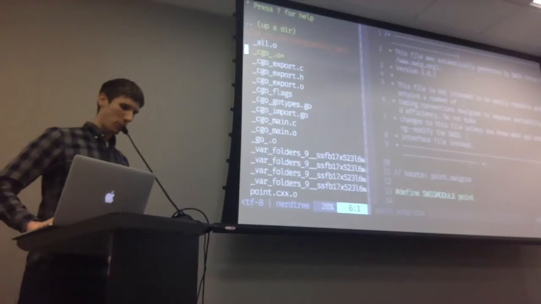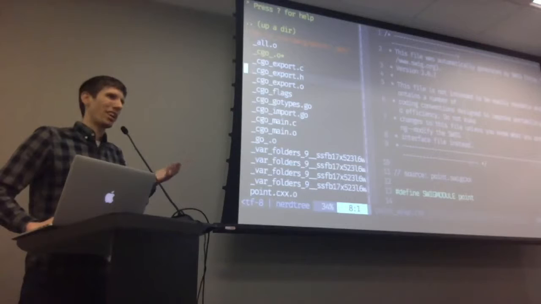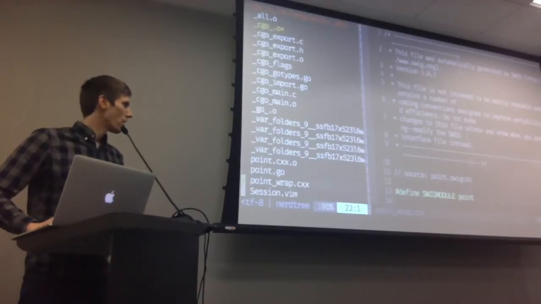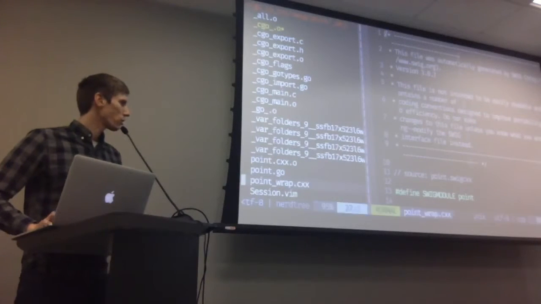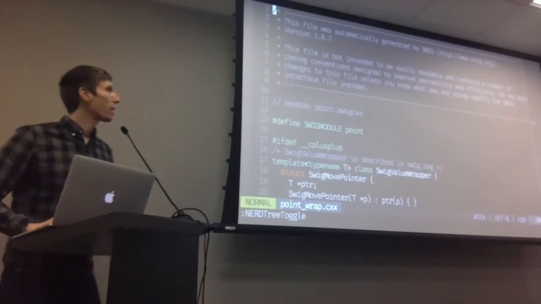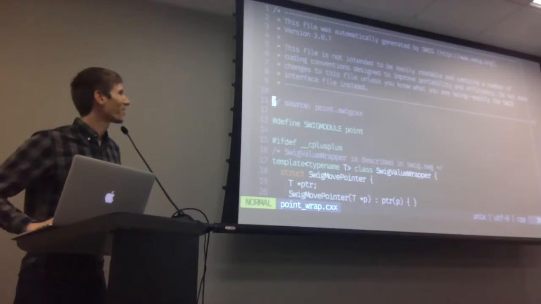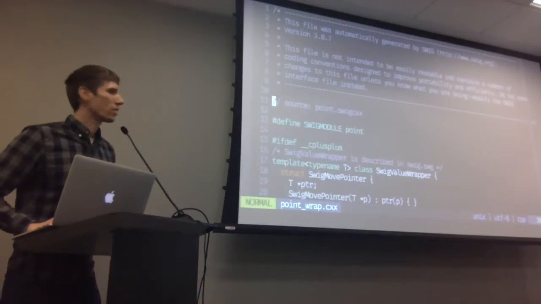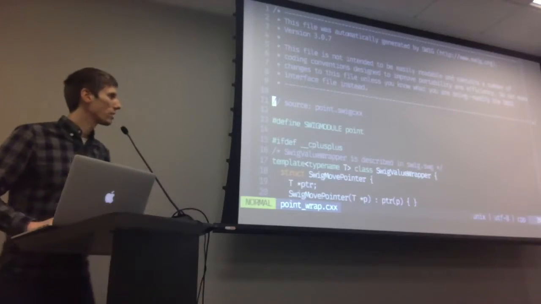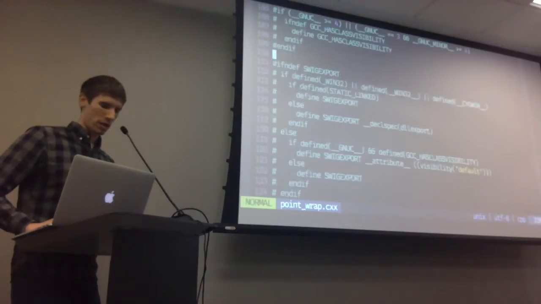So you guys might remember the cgo export.h. There's not really anything in here because we're not exporting Go functions, but it's one of the temporary files. So what we're going to focus on here is let's first look at this pointwrap.cxx. So you can see here it says this file is automatically generated by SWIG, and it's not meant to be human readable, but we're looking at it. And it says the source is that SWIG interface file we made, the point.swig.cxx. So I'm just going to kind of move through. This is a bunch of boilerplate code.